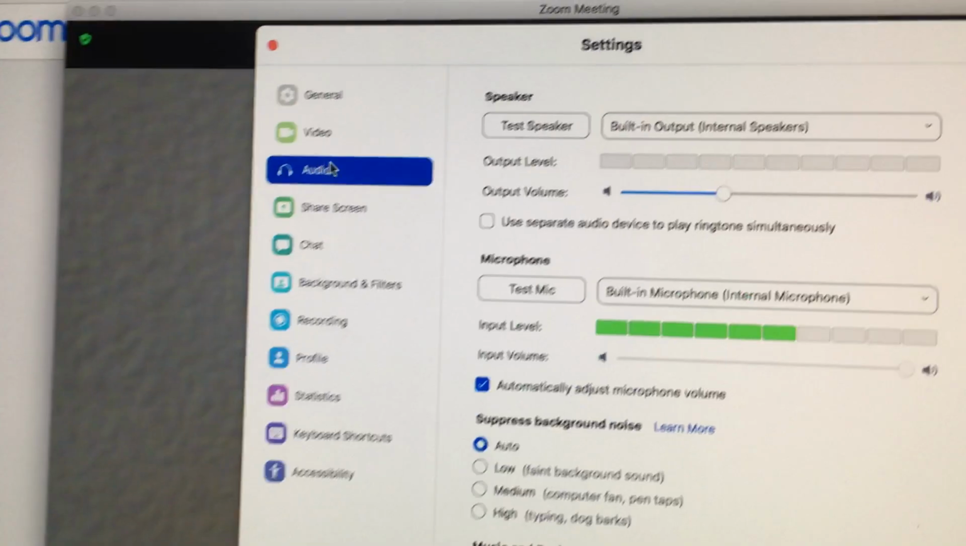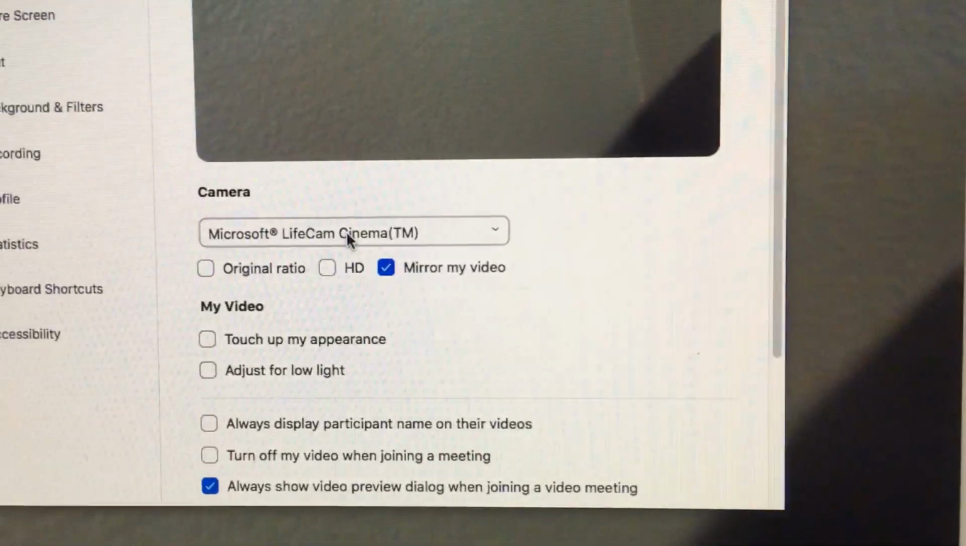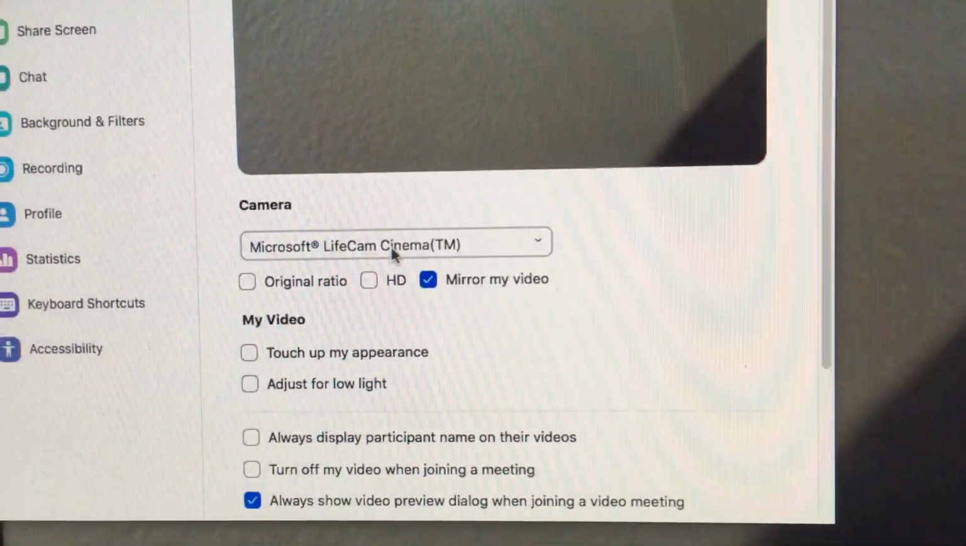And again, I'll reiterate for video, if you want to switch to a different video camera, click on video. And then over here in camera, switch the camera.